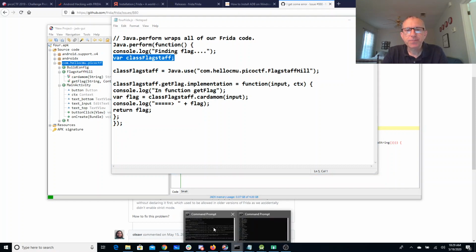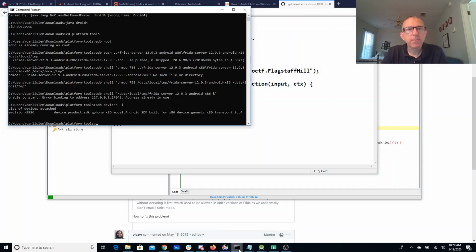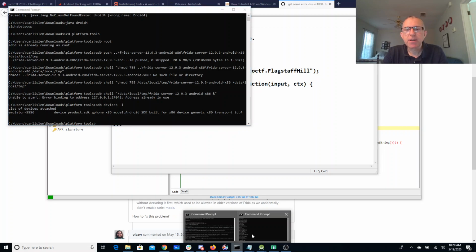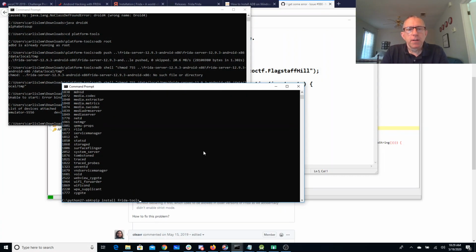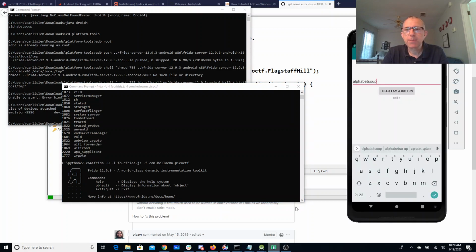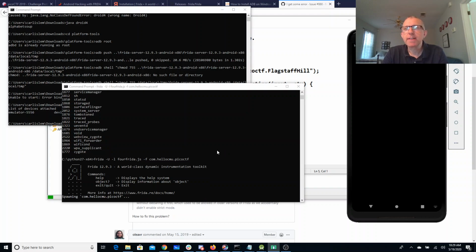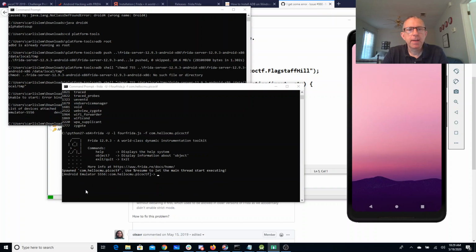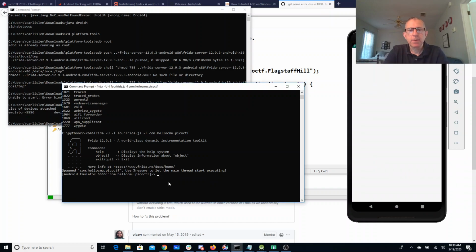Okay, so now what we can do, we've got, like I said, our debugger is running. So we're going to say frida -U to connect across the USB to the phone. Then we're going to run forfrida.js, and we're going to do that on com.hello.cmu.picoctf as the executable. All right, so we'll see over here on the phone, it's restarting that application. And in here, I'm going to say %resume.